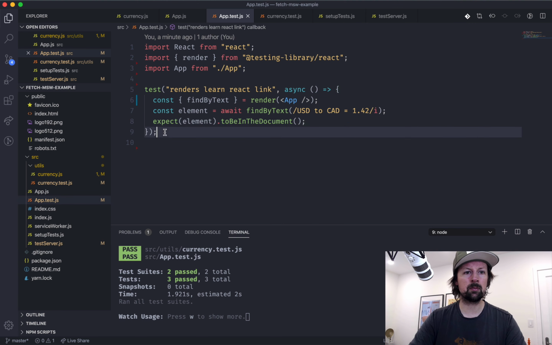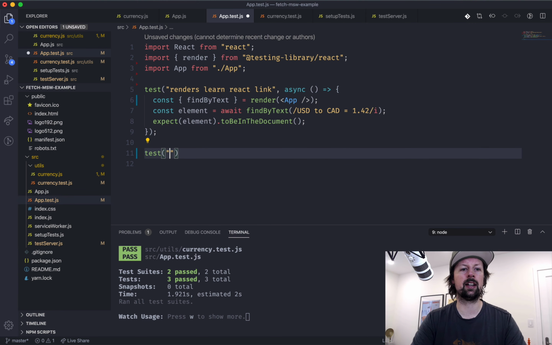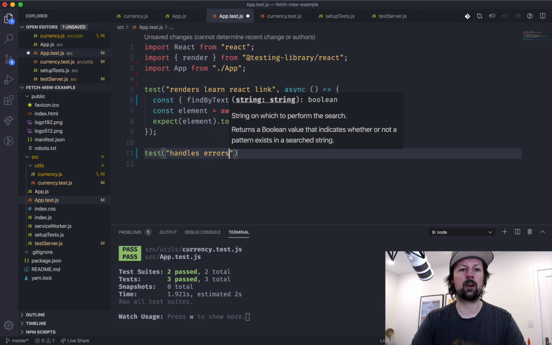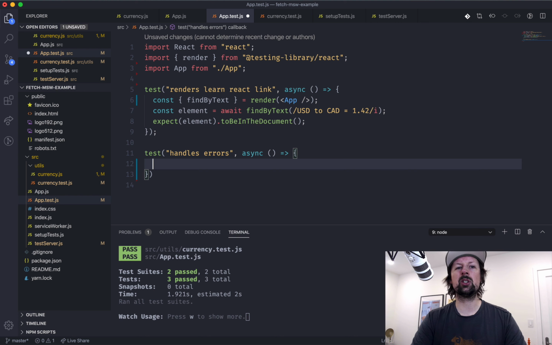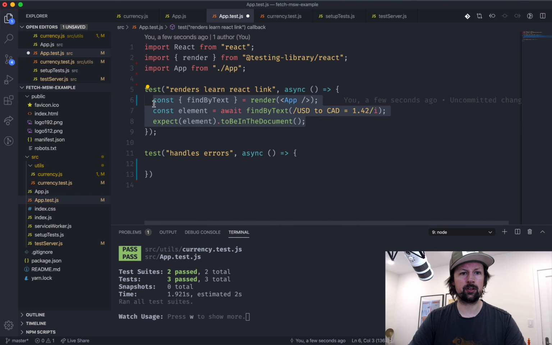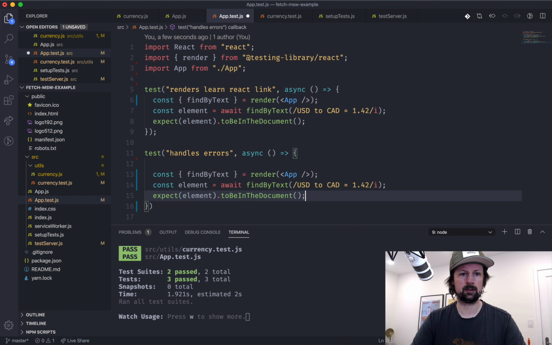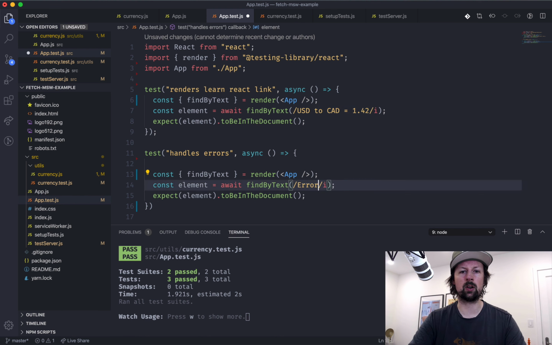But let's tackle testing failure again. So it handles errors. This is async. There's a couple gotchas, not so much with the mock service worker, but with the SWR that I've run into. So what we're going to do is copy this down here, except we expect to see error, not the typical code.